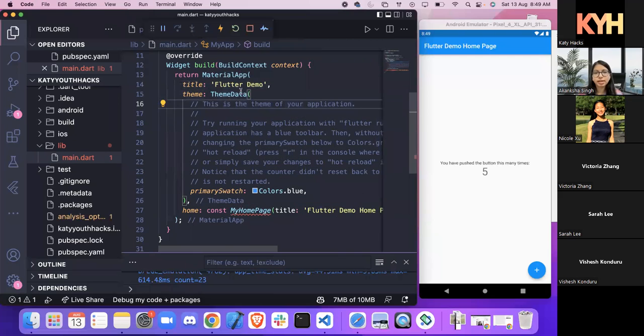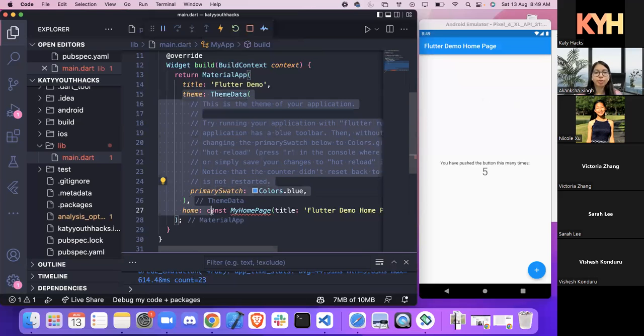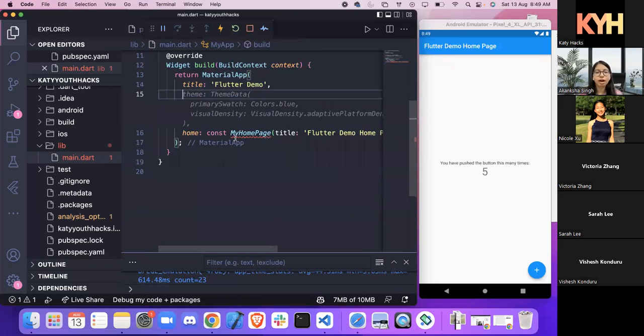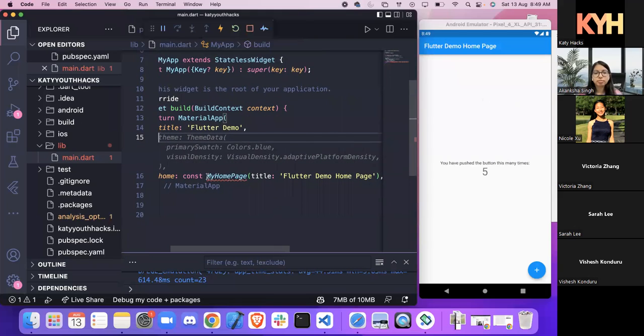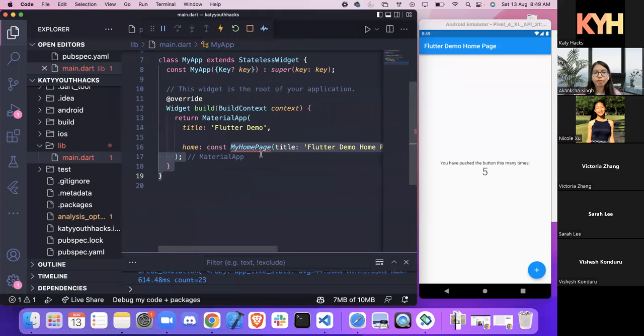So title is basically what your app name would be, and the theme is how you want to have a common theme for your app. You can create a theme for how the headline should look in the whole app. Those kinds of things you can do here, but I'll just delete it for now. And this is our first screen, which is my homepage.